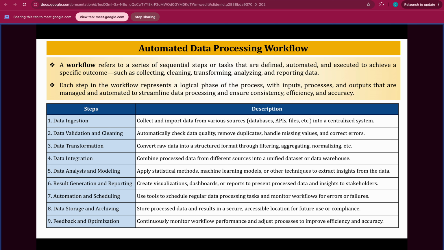So the first step is data ingestion, in which we are collecting or importing the data from various sources, which could be databases. For example, if I have data in my local computer, then also I can write the code, or import from APIs or other files into a centralized system. So there will be some system which is performing the processing, and to that particular folder or site my data will be imported.